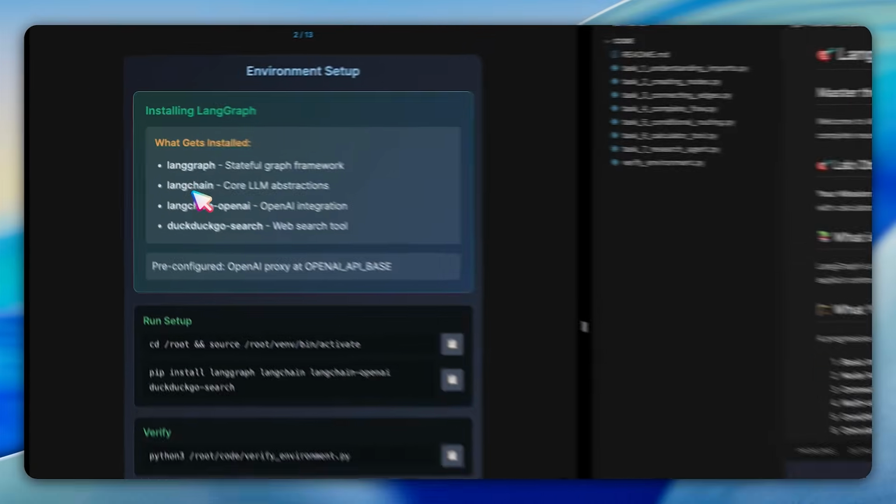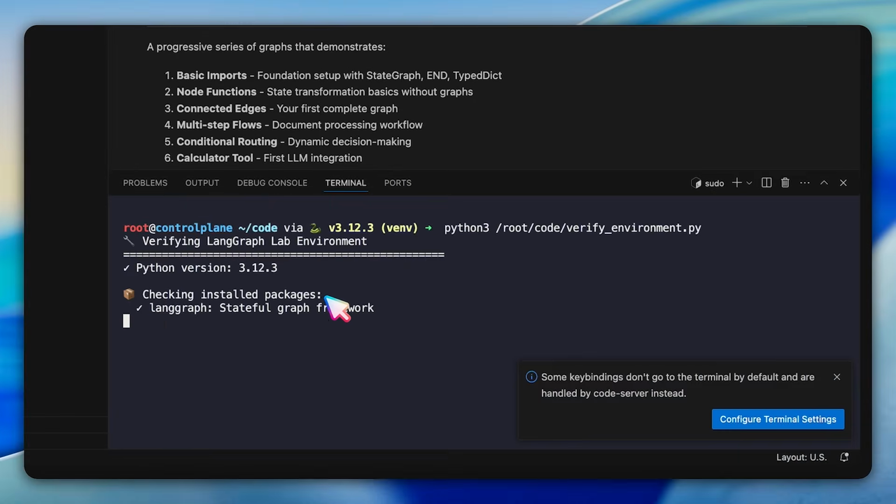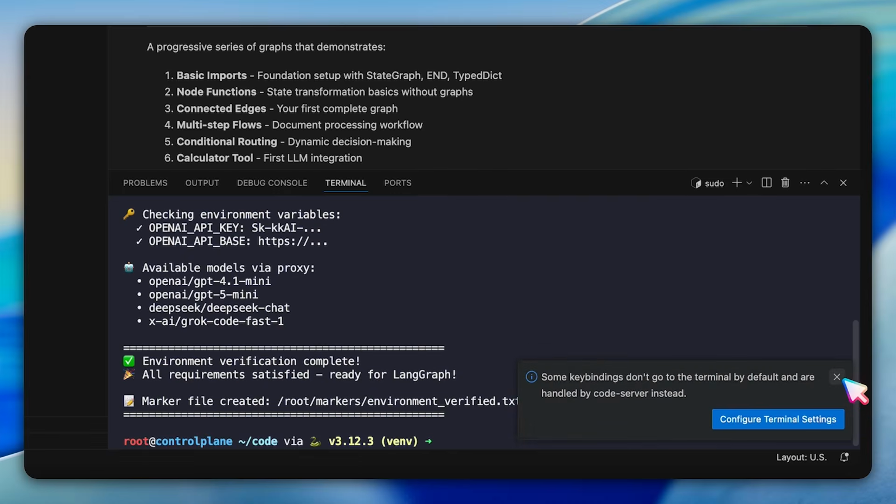We begin with environment setup. In this setup, we activate the Python virtual environment and install the required libraries: LangGraph itself, LangChain, and OpenAI integration. Once everything is installed, we run a verification script to make sure our setup is ready.